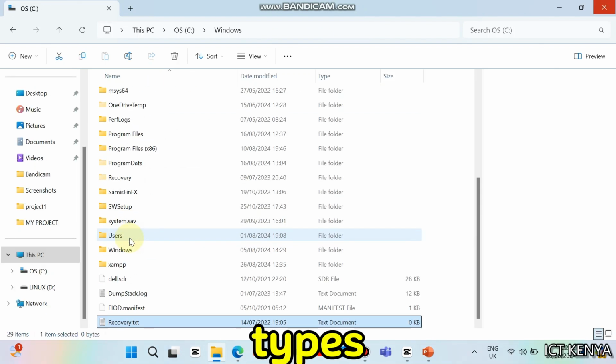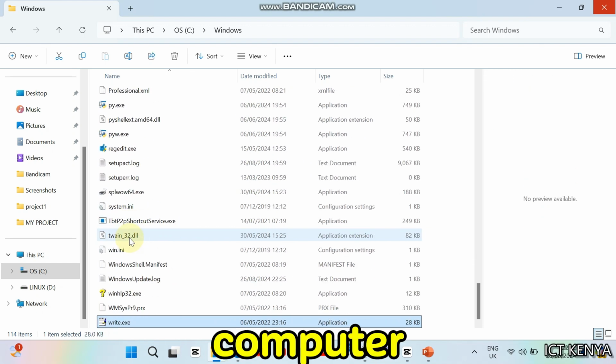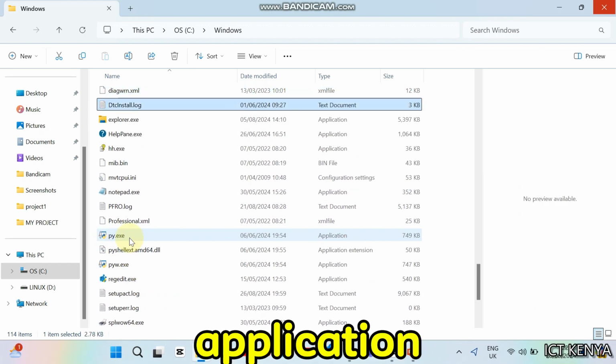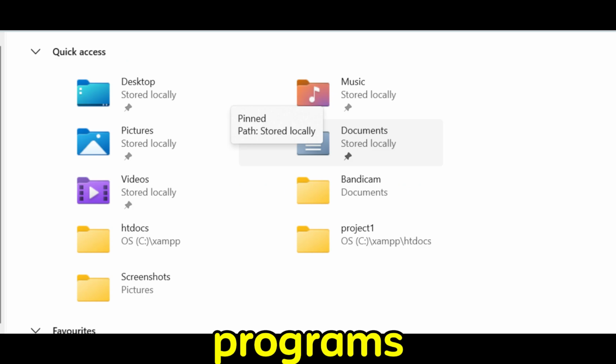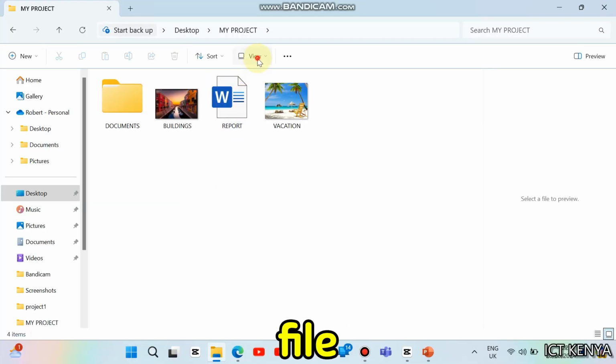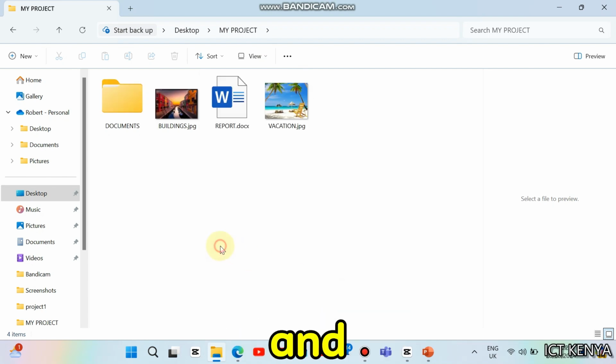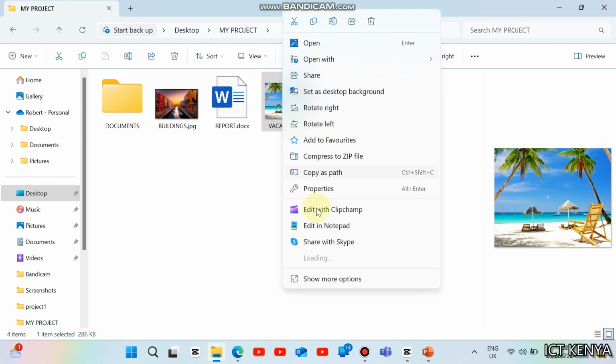There are different types of files in Windows. System files are essential for your computer to run, while application files are used by programs. Then there are your personal files like documents, photos, and music. You can see the type of a file by looking at its extension or by right-clicking and selecting Properties.